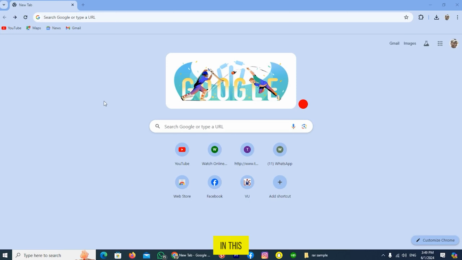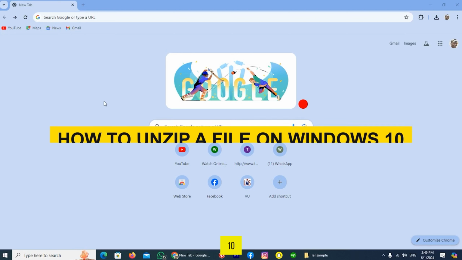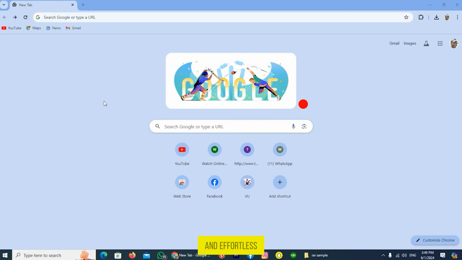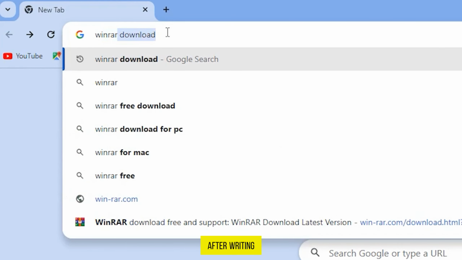Hi guys, in this video I'm going to show you how to unzip a file on Windows 10. The process is straightforward and effortless, and for this you need software. And how can you get that software? Open your Chrome browser and write in the search bar WinRAR. After writing, tap on this option, WinRAR Download.